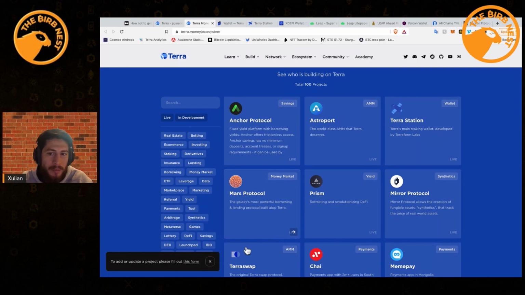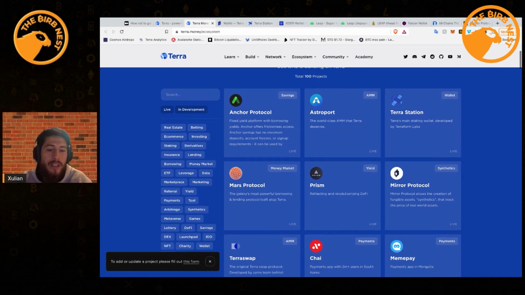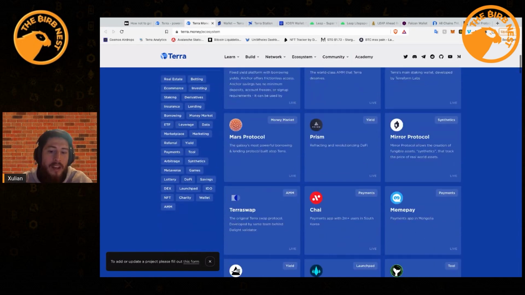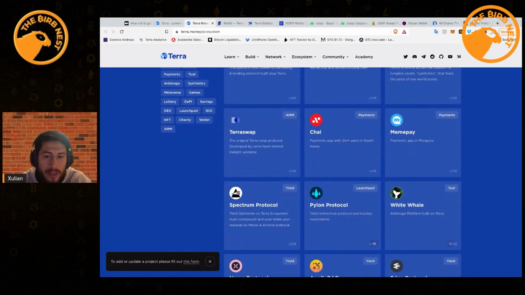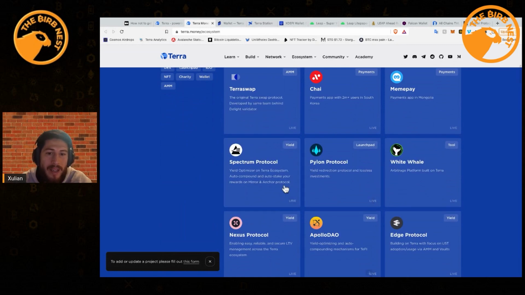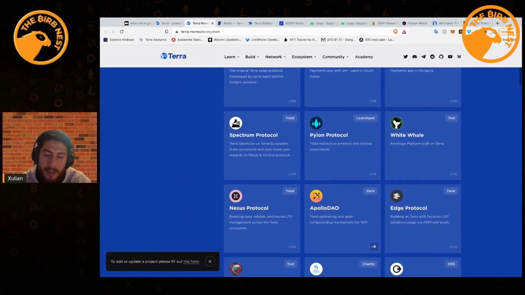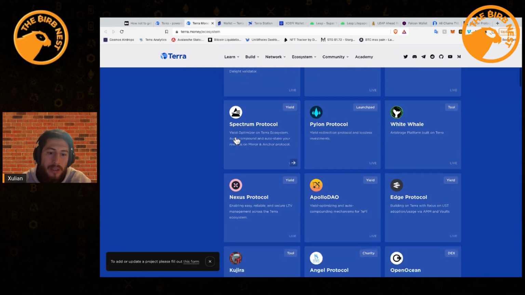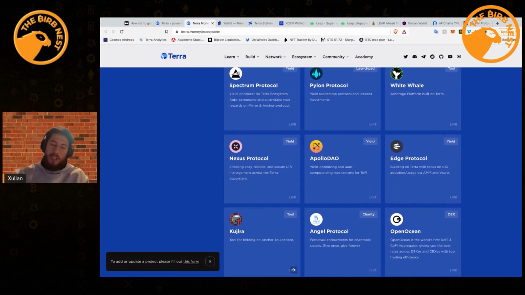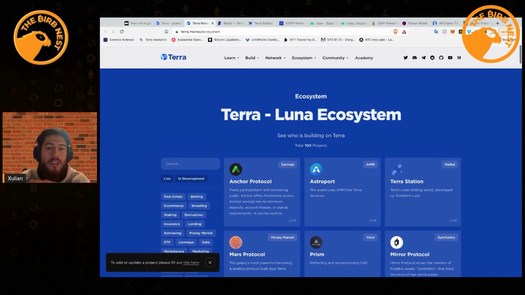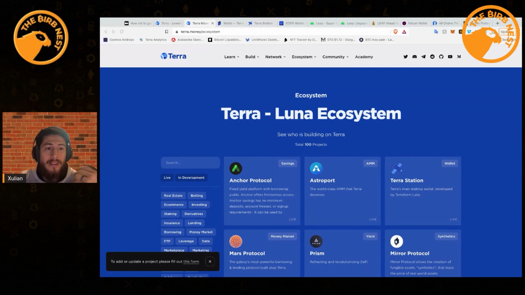Mars Protocol is a money market. Prism is a yield farming app. There's Mirror Protocol where you can actually gain exposure to synthetics. There's many different apps. There's White Whale. There's Pylon, which is a launch pad. There's different yield earning places like Apollo or Spectrum. Jira is a tool I've talked about in the past where you can actually liquidate people. So there's many different things that you can do on Terra. And not only that, but Terra is actually expanding to different chains. So you can actually use a lot of these protocols on different chains.